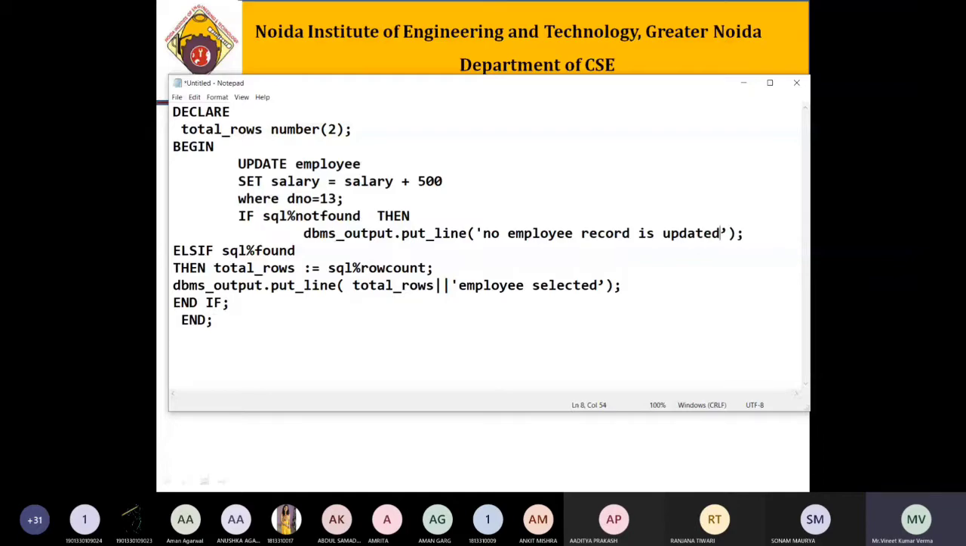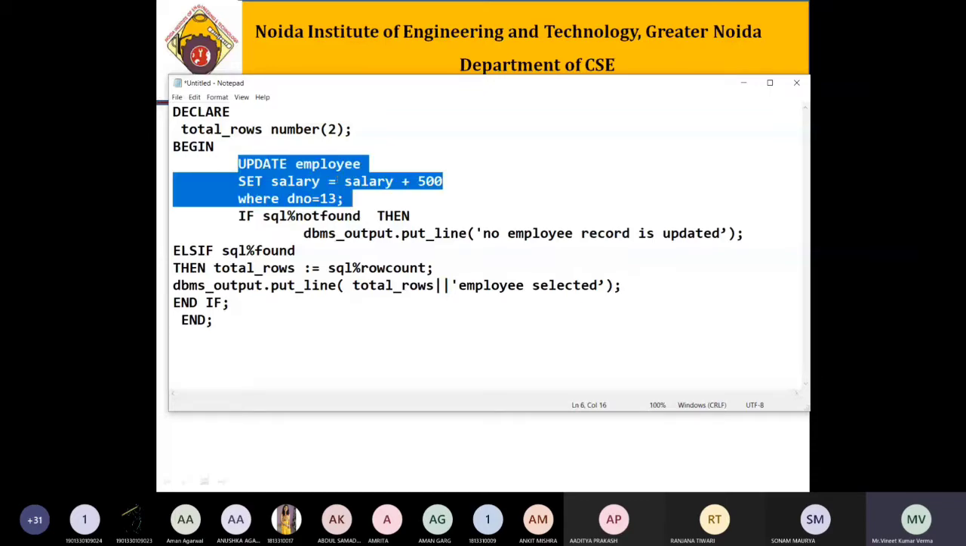No employee record is updated, because this is true. That means whatever SQL statement you have seen is not returning any value, not returning any record. If it is not returning any record, that means this attribute must be true, because we are associating the not found. So this not found is true, and hence it will print "no employee record is updated". Now, if that is not true, we have to use else.